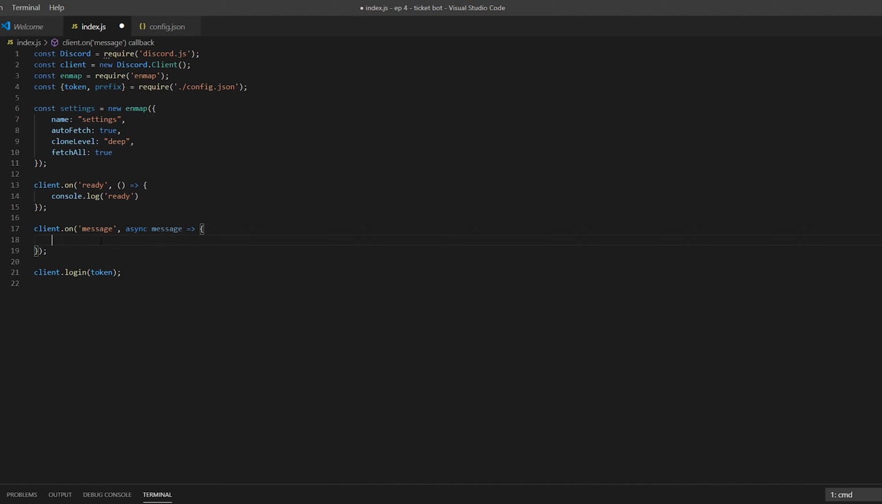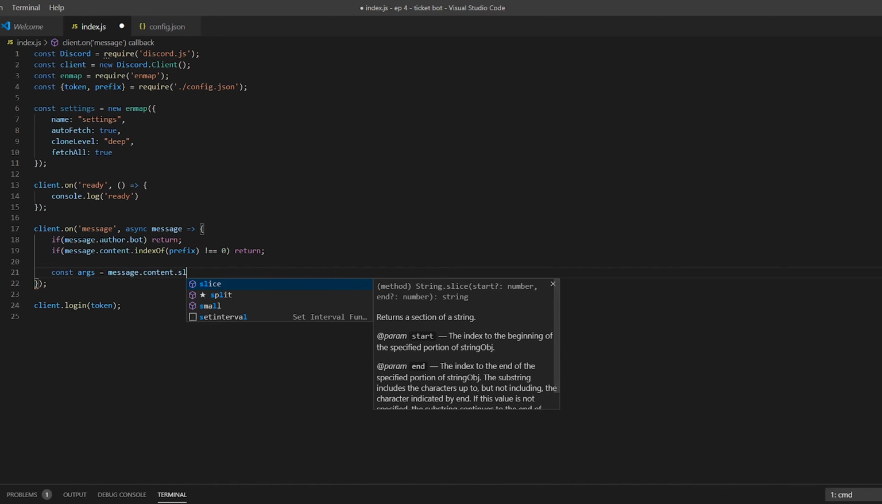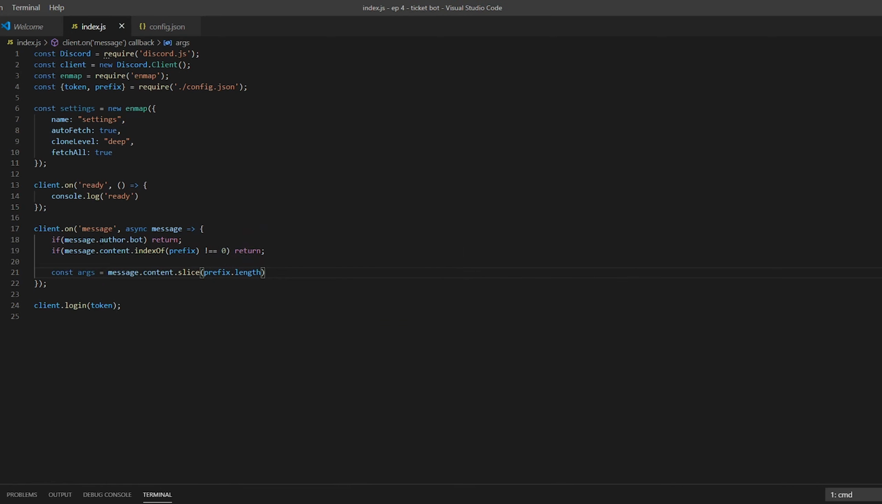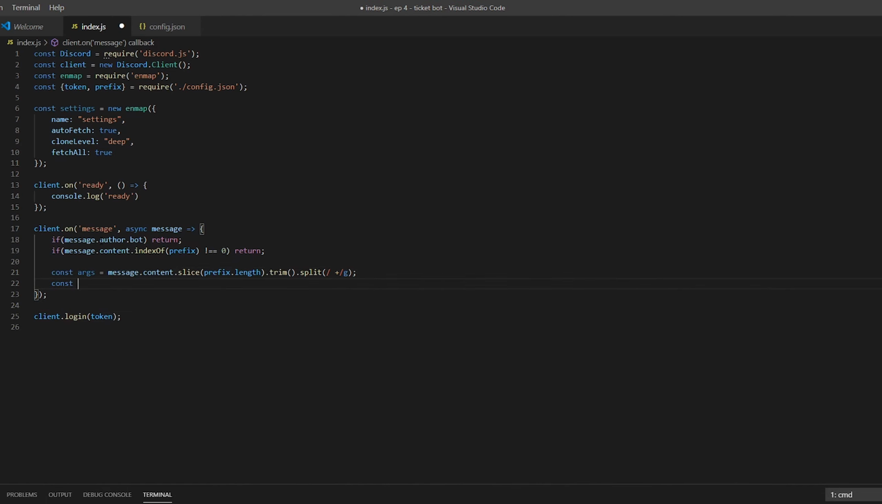So let's go ahead and do if message.author.bot return, if message.content.indexOf prefix does not equal 0 return, and then we need to do const args equals message.content.slice prefix.length.trim.split /\s+/g, const command equals args.shift.toLowerCase. Now let's create our first command.